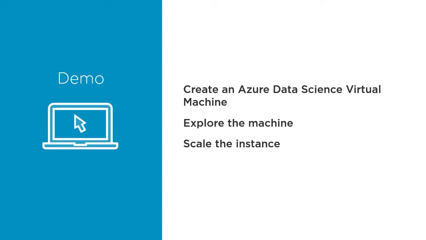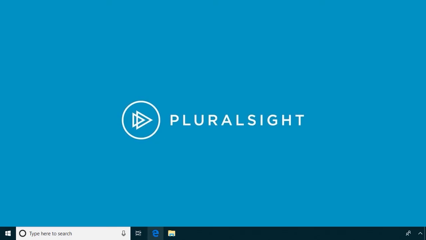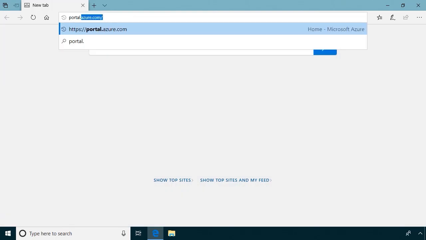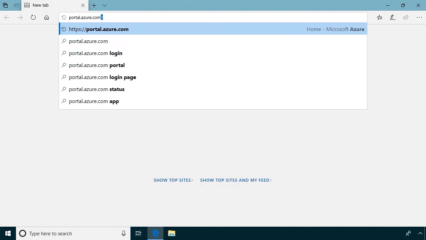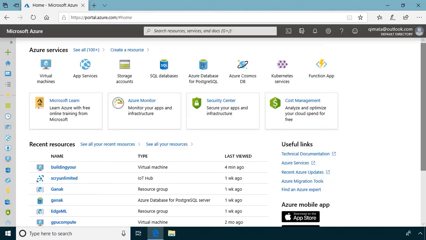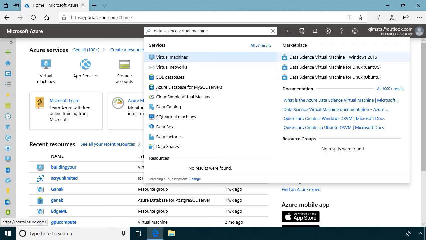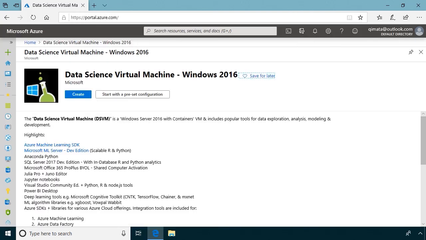Let's get started. The first thing we need to do is go to the Azure portal and create our data science virtual machine. So let's go to portal.azure.com to get started creating our machine. Once there, let's use the search bar at the top to search for Data Science Virtual Machine, and then we'll select the Windows 2016 Data Science Virtual Machine, and then we'll click Create on the next screen.